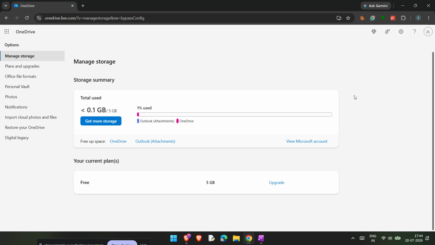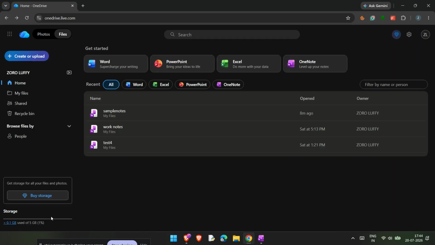Just remember, open OneDrive in your browser, sign in, go to the bottom left corner, and read the storage progress bar. That's it. You now know how to check OneNote storage in just a few seconds.